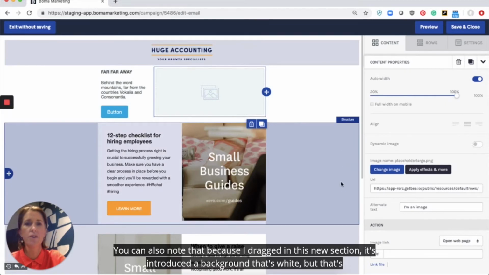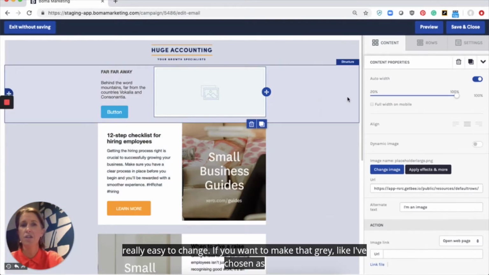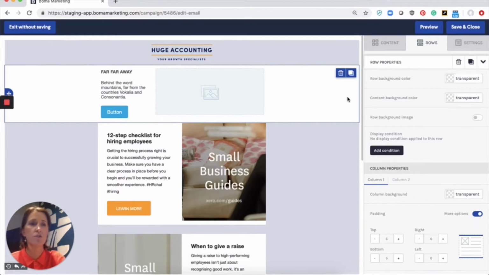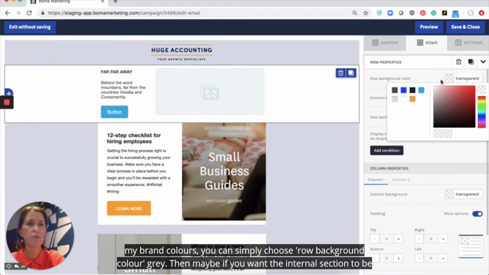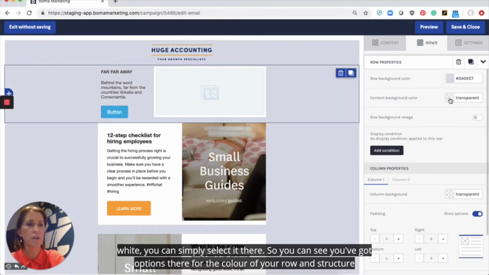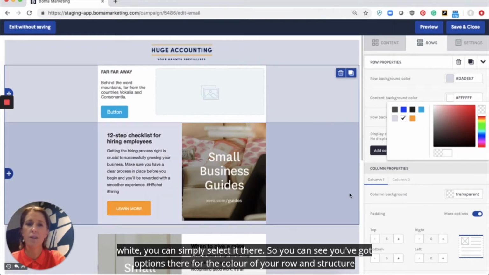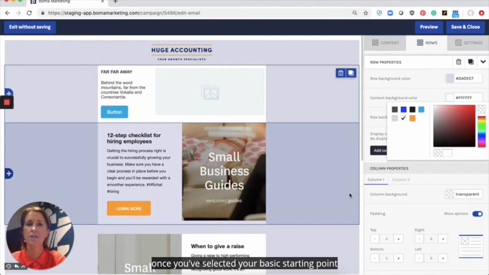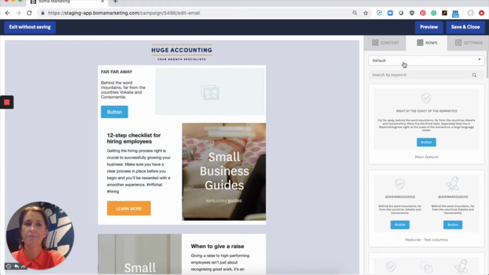You can also note that because I've dragged in this new section, it's introduced the background as white, but that's really easy to change. If you want to make that grey, like I've chosen my brand colours, you can simply choose row background colour grey. Then maybe if you want the internal section to be white, you can simply select it there. So you can see you've got options there for the colour of your row and structure once you've selected your basic starting point through that default option.